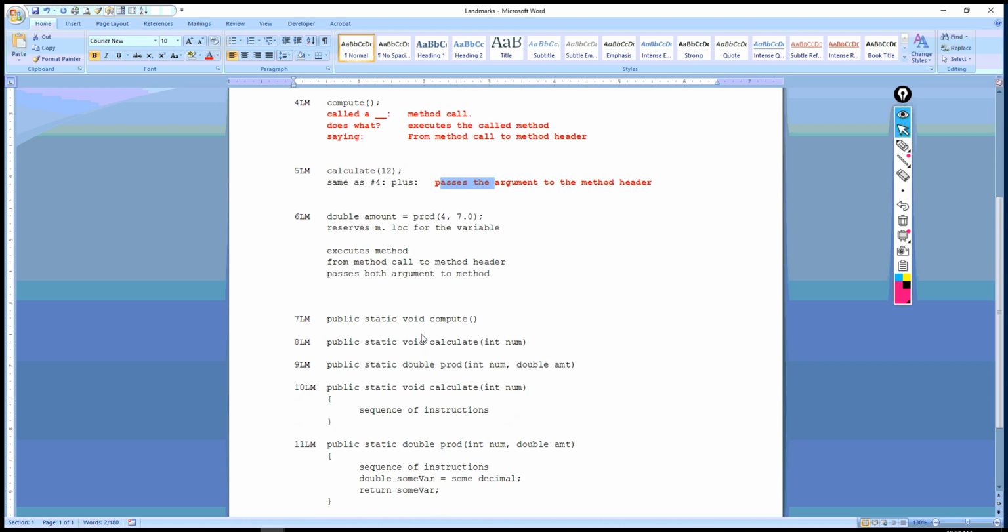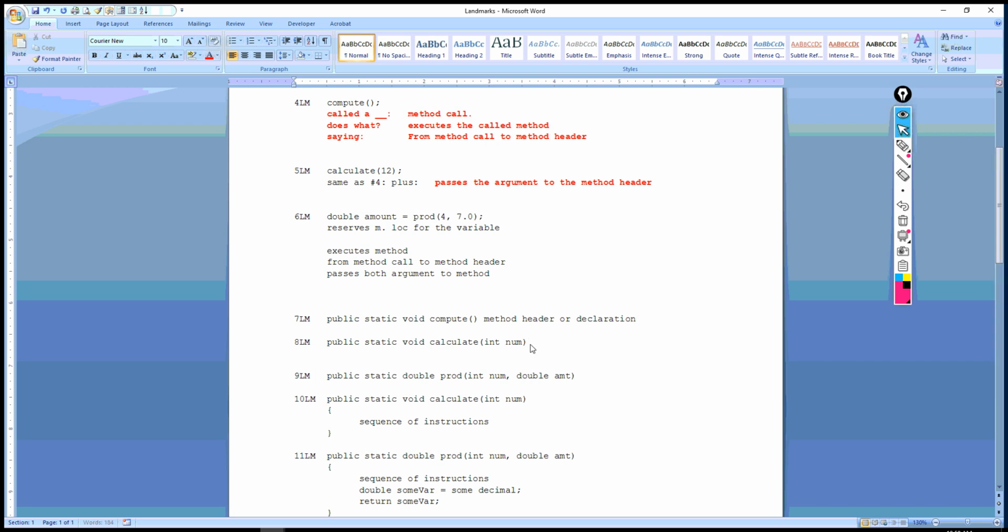Okay, so now we're dealing with another landmark. So when you see a method call, you go, okay, from method call to method header. Now you go to the method header. And so then the method header, this is your landmark. This is where you're landing from the method call. So all you got to do here, this is just a method header or declaration. Okay, but now let's go on to another one.